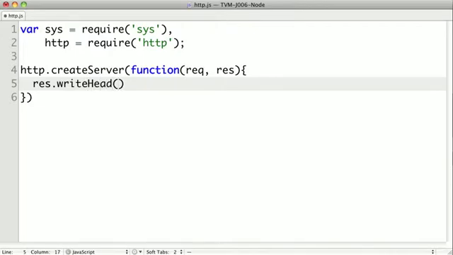And this takes two arguments. The first is the numeric HTTP status code. So 200 is a successful request. For instance, 404 would mean that this path is not found. The whole list of them is standardized in HTTP 1.1. The second argument is an object that represents the actual headers that we want to send. So the key will be the header name, and the value will be the value for the header.